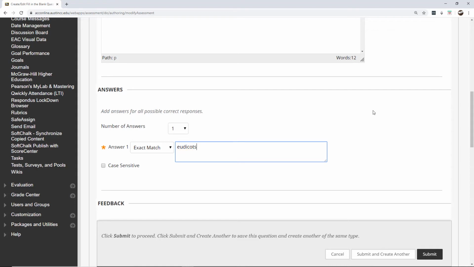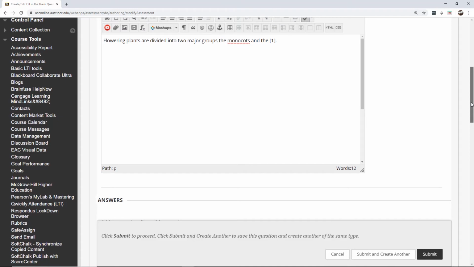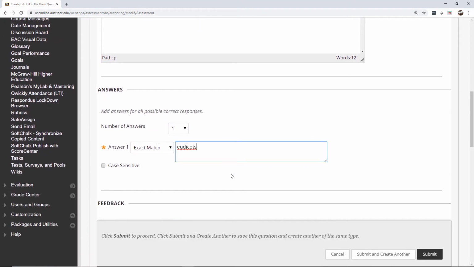Now, it should be eudicots just because of the way I've got the sentence structured. However, it's very likely that somebody's going to just put the singular version of this, eudicot, okay, which is fine. So to catch both eudicot and eudicots, plural, I'm going to have it contain this word. This means then that whether they put eudicot or eudicots, it will still be correct. Now, I could potentially make this case sensitive. I could also have multiple answers.